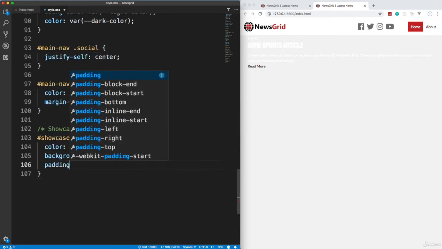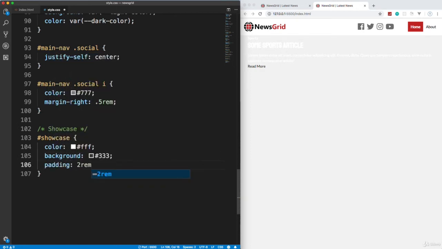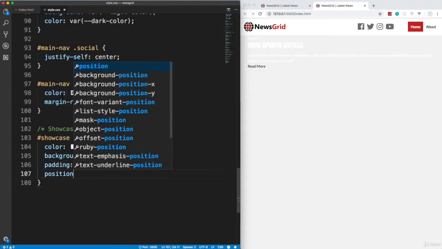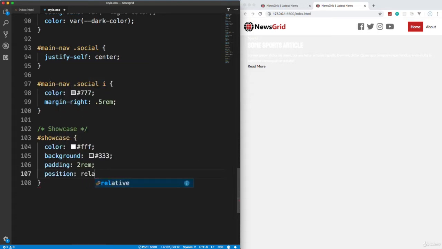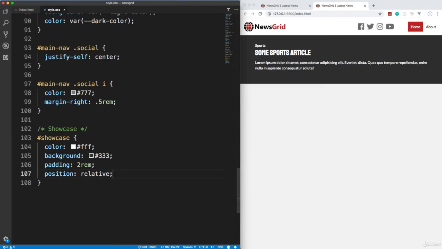And we're going to just add padding of 2rem all around, and let's do position relative. And that's important because the before pseudo selector is going to be position absolute. And remember, if you position something absolute, it is positioned inside of the first relative container. So that we want that to be our showcase. So let's save that, and let's go right below and let's add showcase, and we're going to do before.